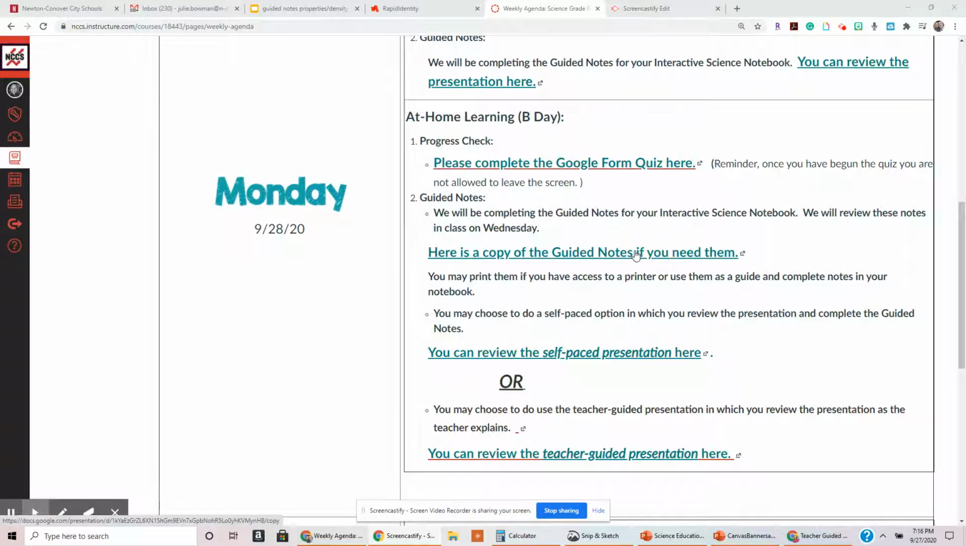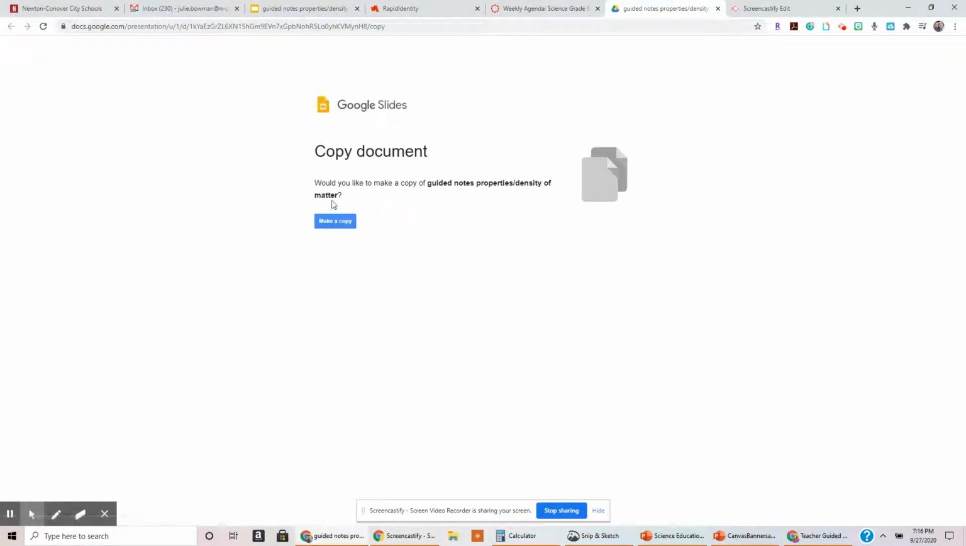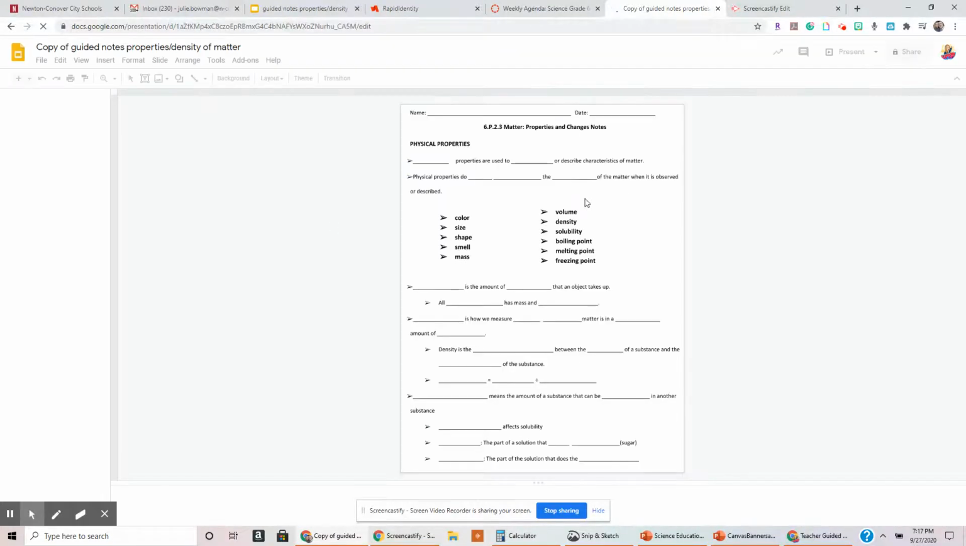You can either print them if you have access to a printer, or you may just use them as a guide to actually write down what notes you need to in a notebook. And then you guys can work on Wednesday getting that in the proper place so that you don't lose it. But when you click on this link, it's going to take you out to your Google Drive and ask you to make a copy. So when you open it up, you will be able to either print it or use it as a guide.